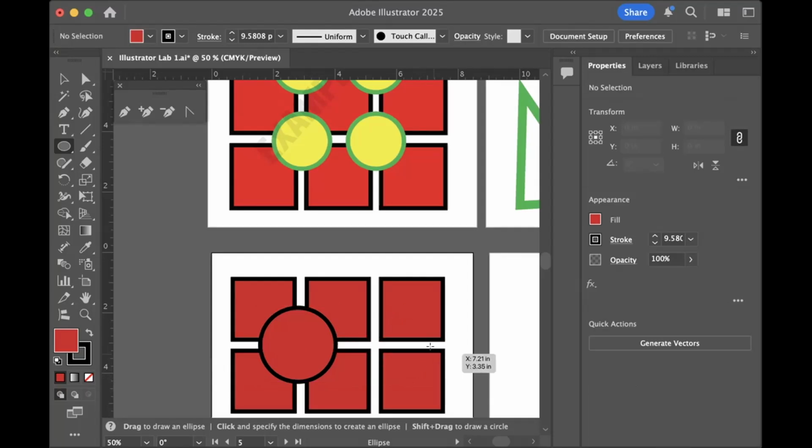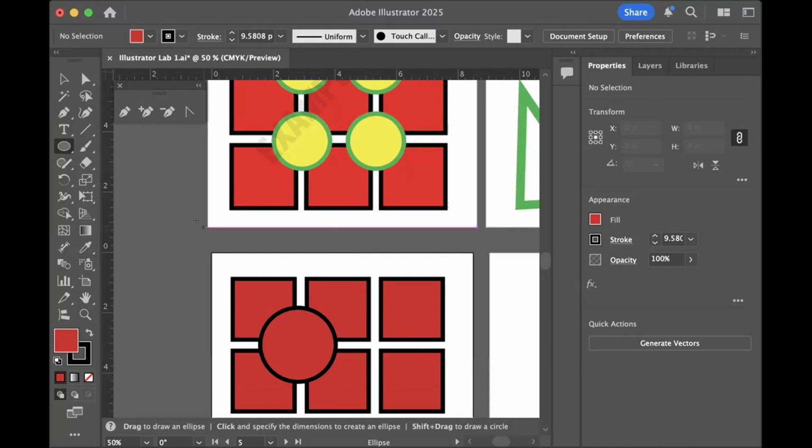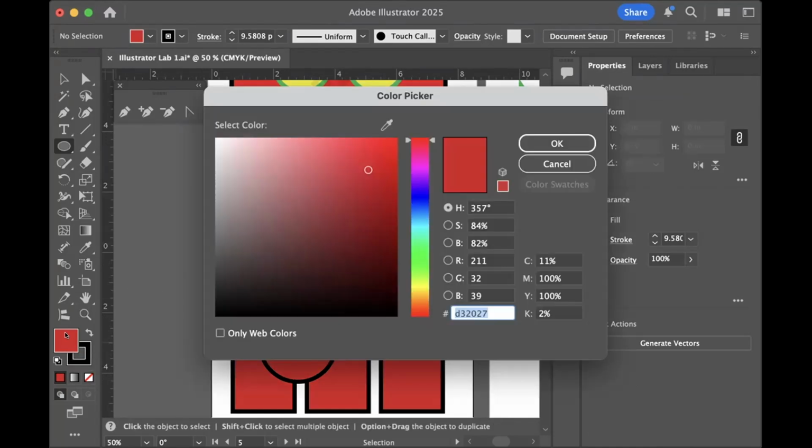Or with the option and shift chosen, you pick where you want that to be centered, and you can make it from the center. So it just depends on which one. If you have the option pressed, then it will grow from the center. I'm going to get rid of that one. Going to change my color. This time I'm going to go here.